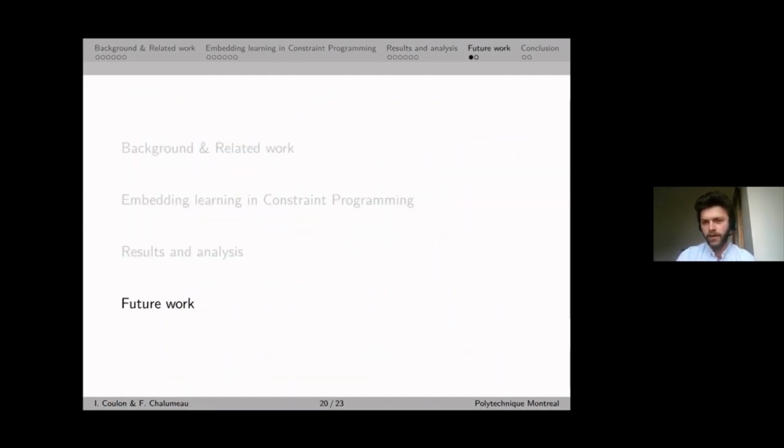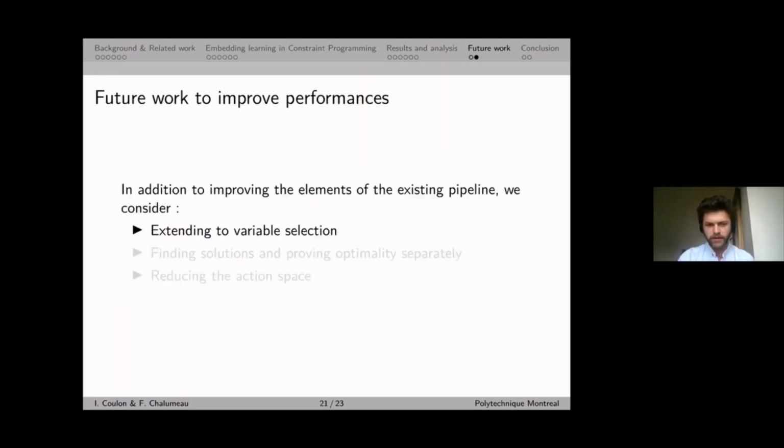So we thought this would be a good sign for us to do some future work, or for other researchers to do it. We've identified some domains, some things that could be improved in this work, and some new ideas that could be tried to improve those results. So on top of improving the elements of the existing pipeline, because this solver is a very early version of it, we consider, for example, extending this to variable selection heuristics. We've only done value selection heuristics, so it would not be that hard to do it on the variable selection heuristic.